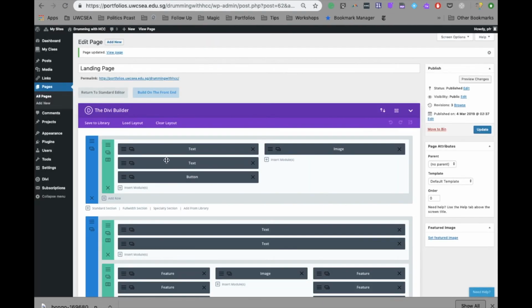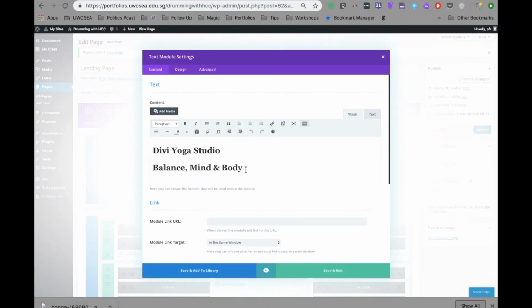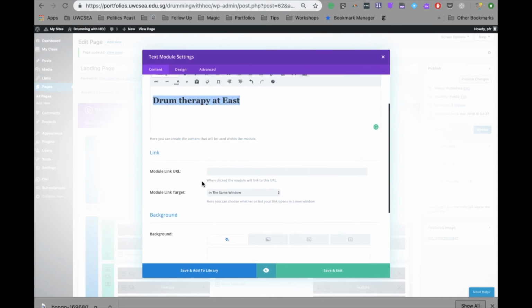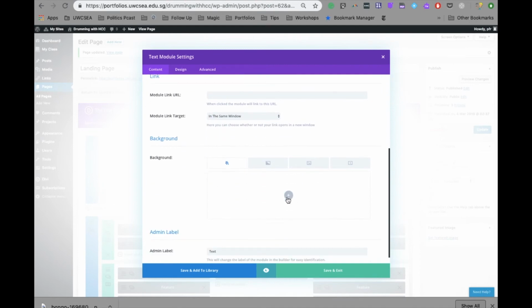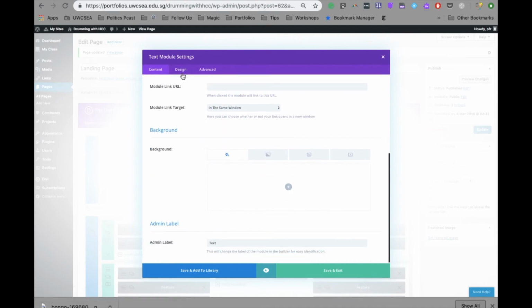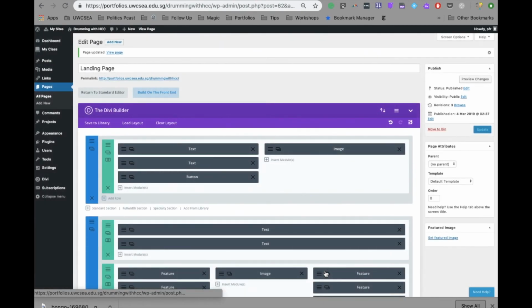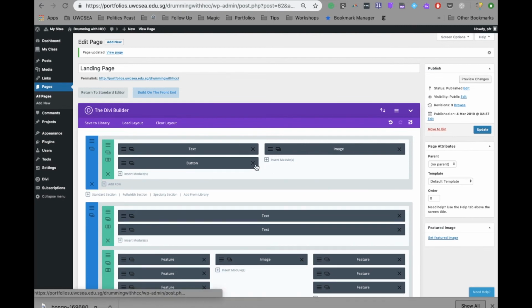So all I would do now is begin to go in and modify, change the text. So again, this is about drum therapy at East. And just like I've shown you, we can go in and we can customize the design of each. I'm going to give this a little bit of a text shadow, save and exit. I actually don't need this text. That button I'm actually going to use to link over to some content that we have on Padlet, so I'll keep that.